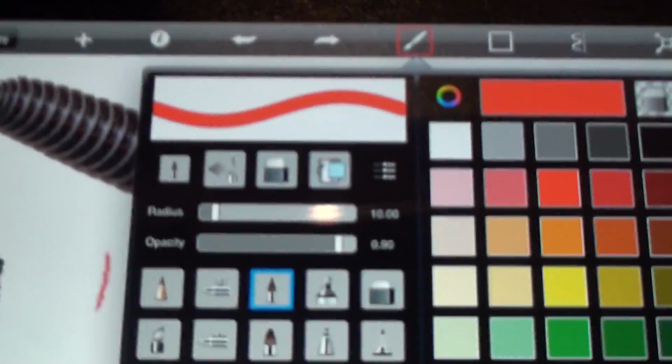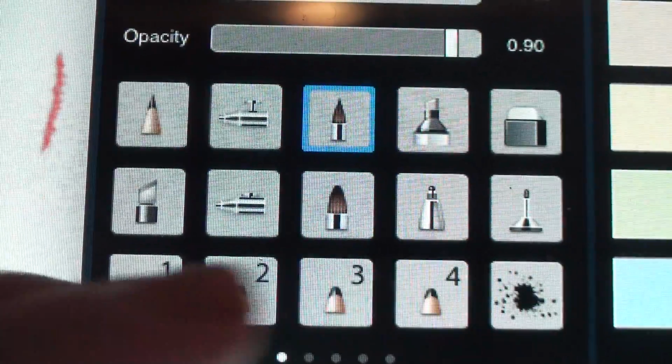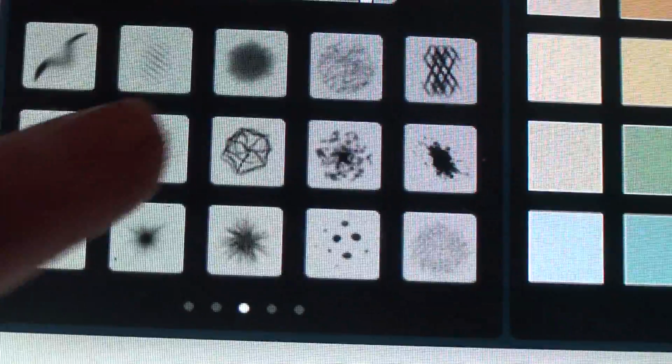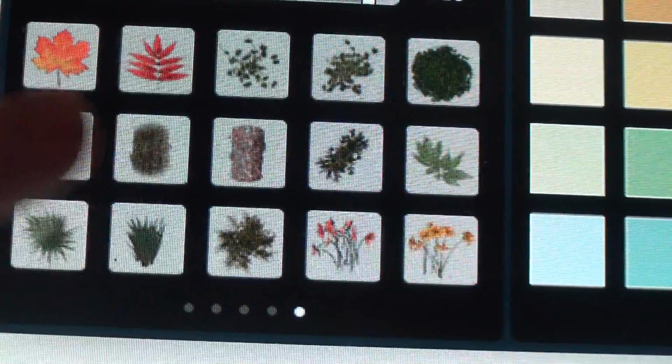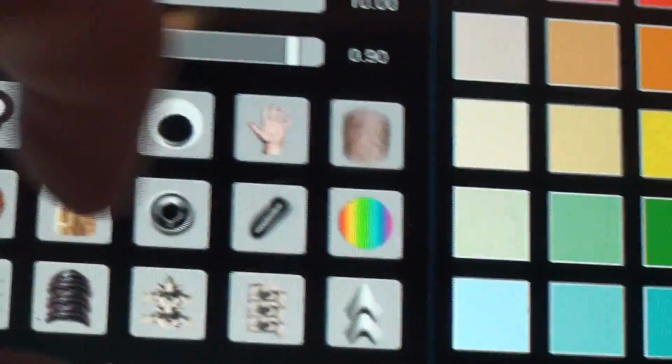the radius. As you can see, I can select the radius, the opacity, and then there's all the brushes. So I'll go through the brush menu for you guys. So there's 2, 3, 4, 5. That's all the brushes. You actually have scenery and everything in this. So I'm pretty sure they will come out with more brushes.